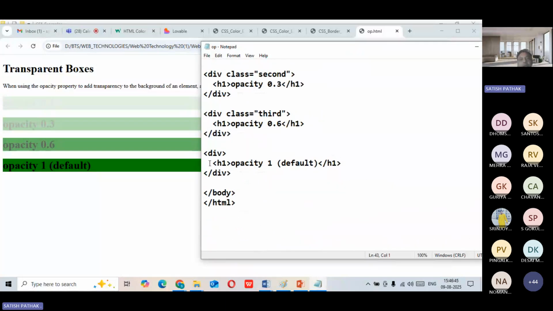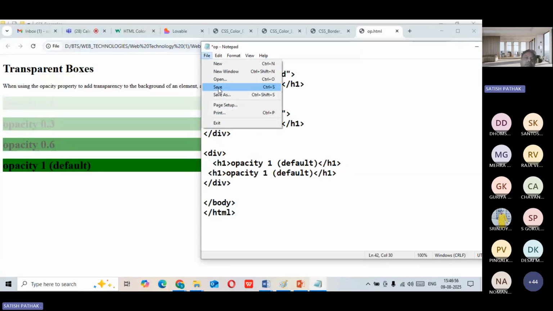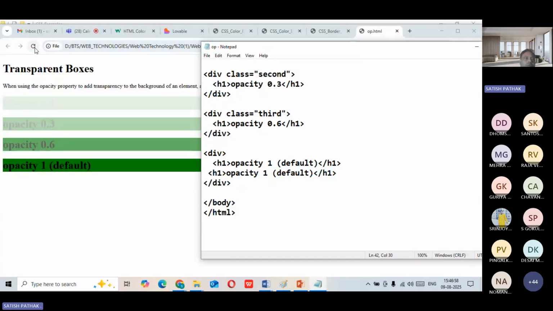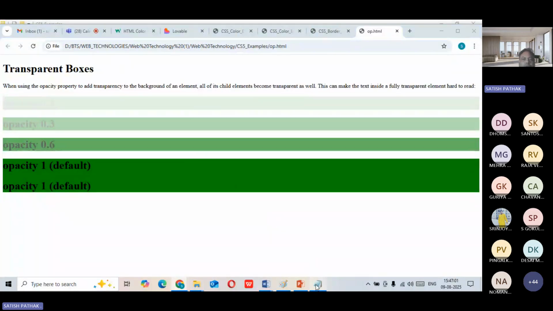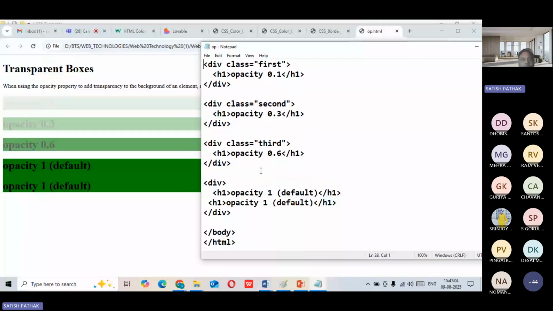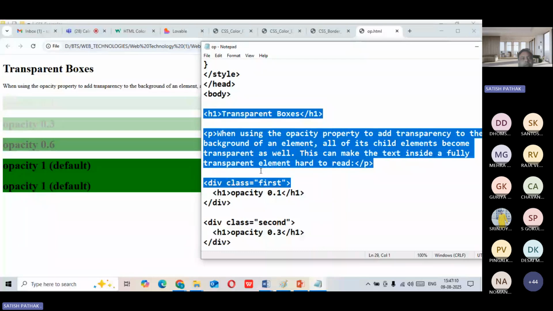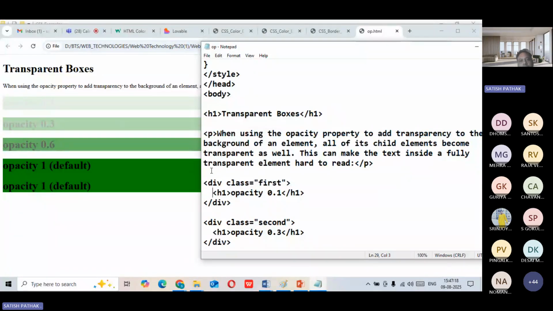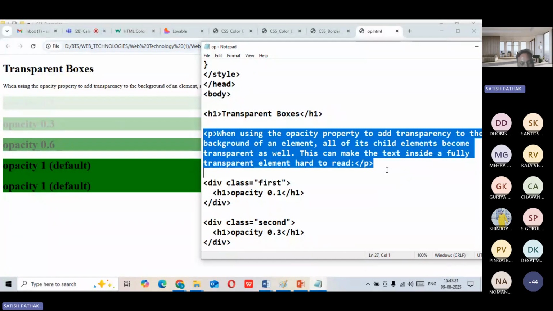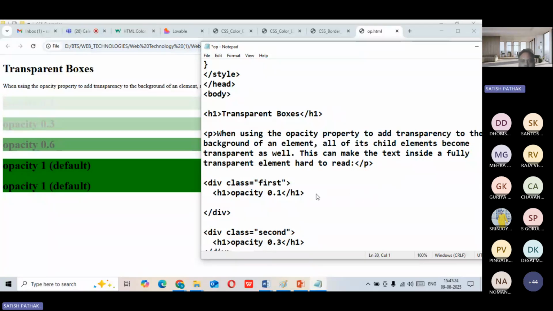But you can check that. Let's say I put a paragraph inside it. I'll save it. Let's see the outcome here. Look at how it looks. The first H1 paragraph does not have any effect. These are transparent boxes, while using opacity on this text. Then you took a div, and inside that we have put an H1. And if I put a paragraph, then it will apply to that also.